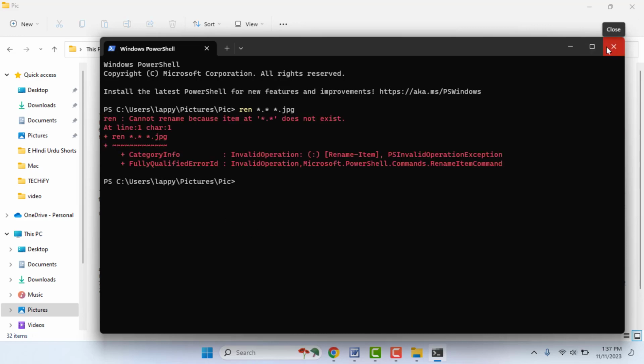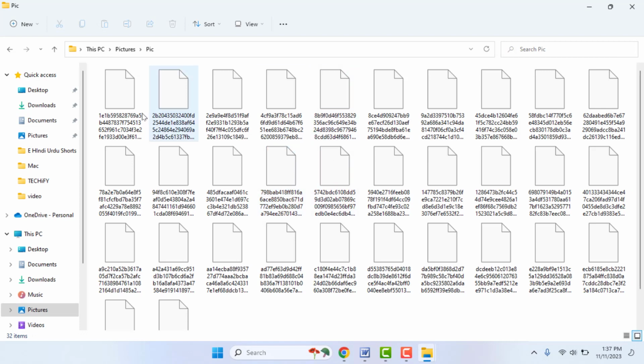It will rename all the files in your folder. In case the files are not renaming, you need to rename them one by one. Just give the extension .jpg or .jpeg. After giving it, hit Enter on your keyboard. It will quickly show your files, as you can see, guys.